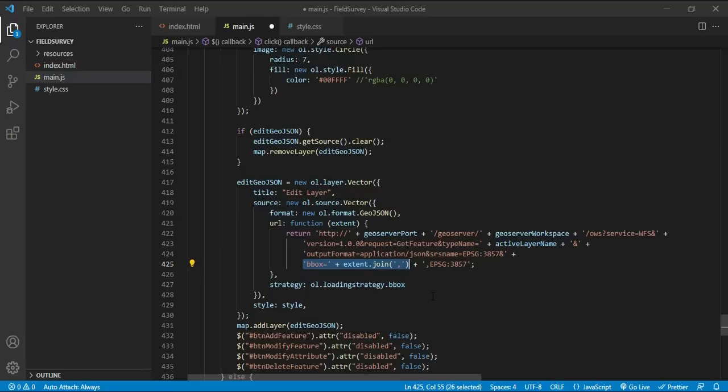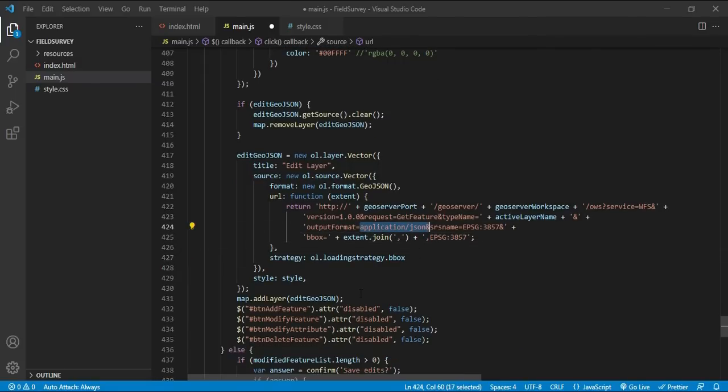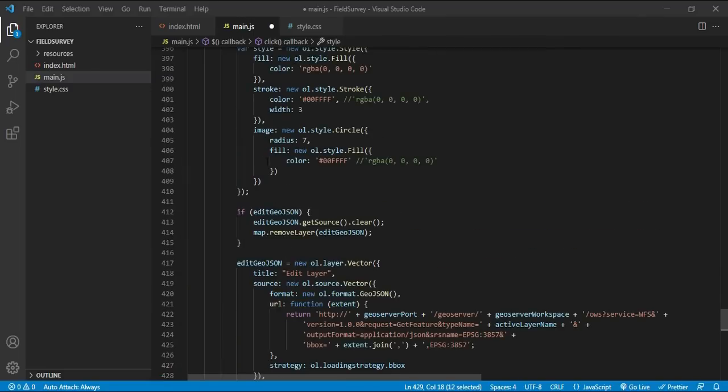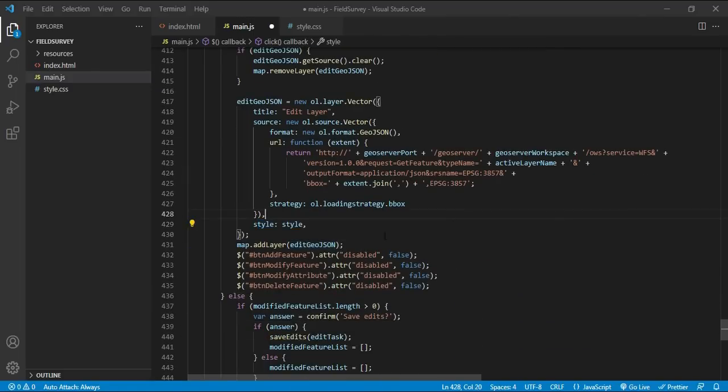So only those features which are visible on the map area will be fetched in the form of GeoJSON, and then they will be added into the map. It will follow this style which we have already defined earlier, and it will be added into the map.